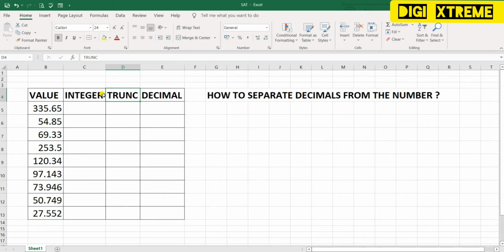How you can apply INT and TRUNC, what is the use of INT and TRUNC, and what kind of result you get by using these formulas, I'll show you in detail. So let me first explain what INT is in Excel. First, just understand the definition of INT. What is INT in Excel? The Excel INT function returns the integer part of a decimal number by rounding down to the integer.